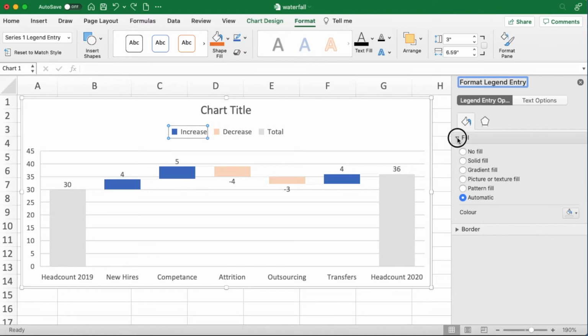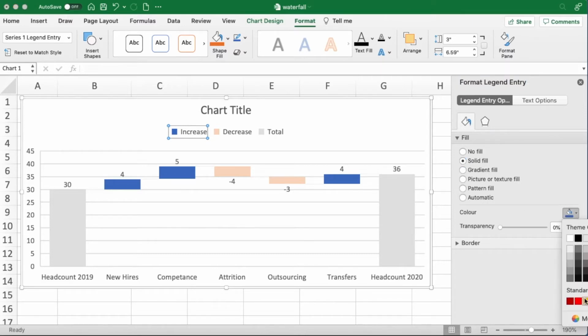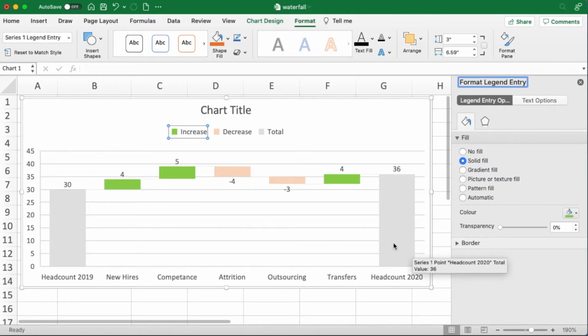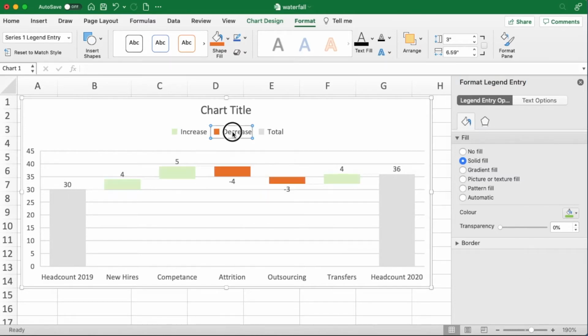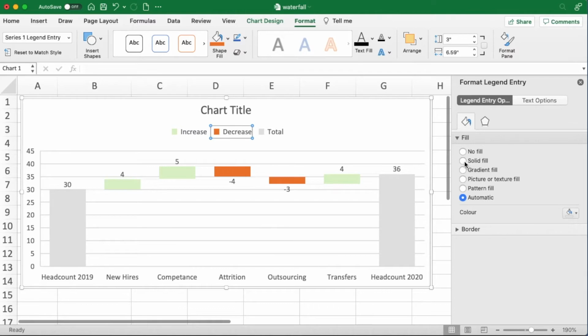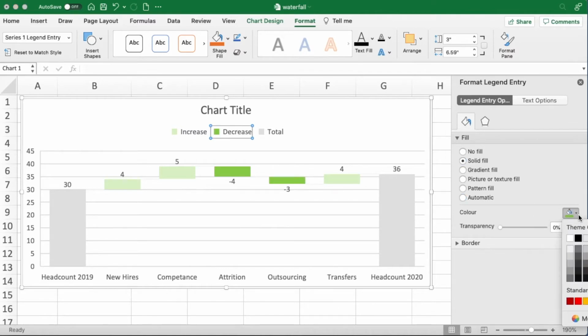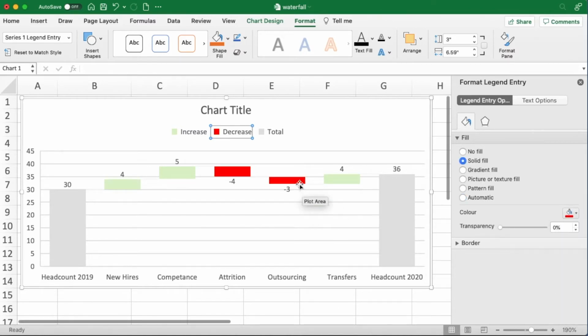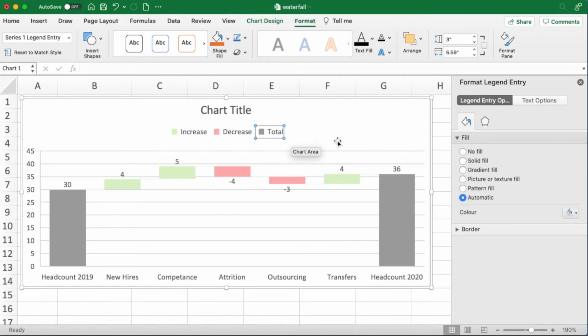Now, open up the Fill section. Choose Solid Fill, and set the color to green. That's done. Repeat the process for the decreases, setting them to red. And finally, do the totals to blue.